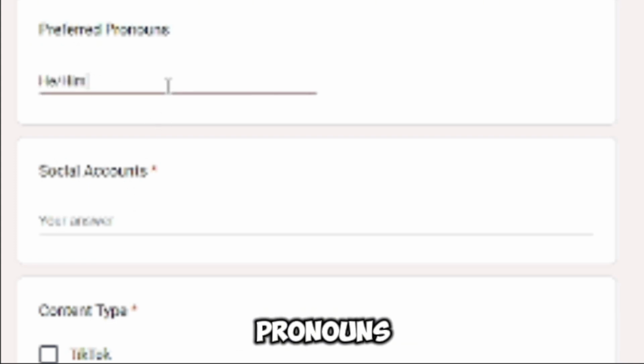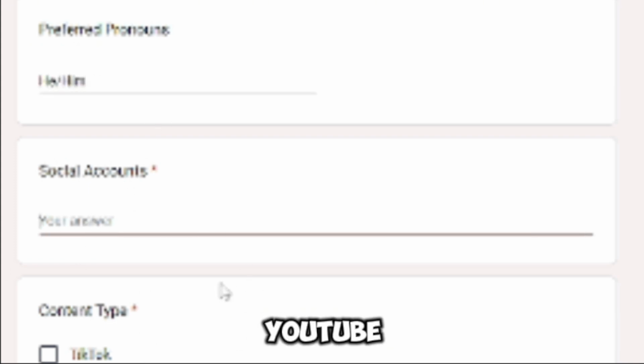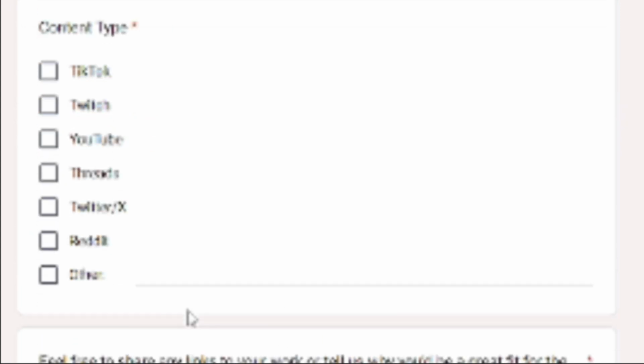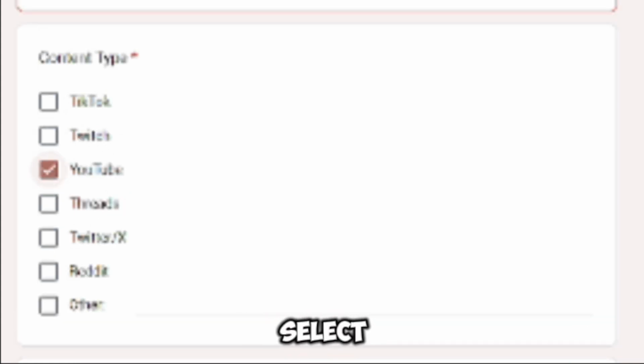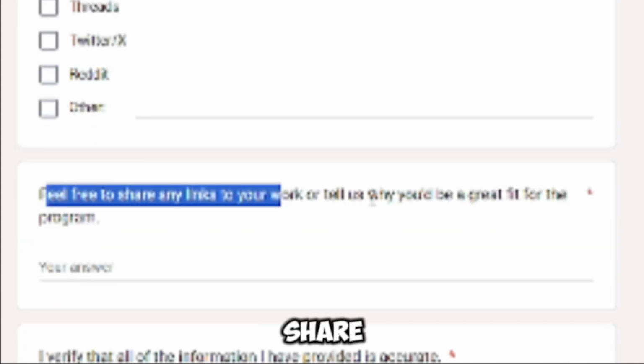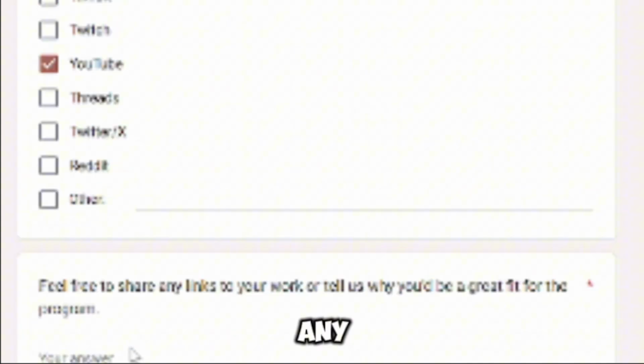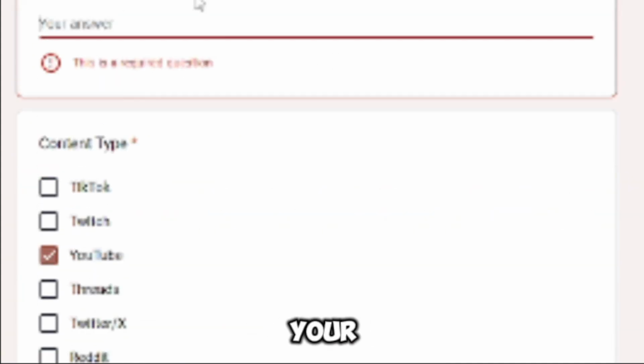And then put your pronouns. And then put your social account. So here you put your YouTube link or your TikTok link. And then here you have content type. I'm not really sure why they asked for more than just TikTok and YouTube, because it only says requirements for TikTok and YouTube. I guess they kind of just want to know if you do anything other than TikTok and YouTube. But in this case, if you do YouTube, you're going to select YouTube. And then feel free to share any links or tell us why. So I wouldn't share any links because you kind of already did that up here. You shared your YouTube and TikTok.